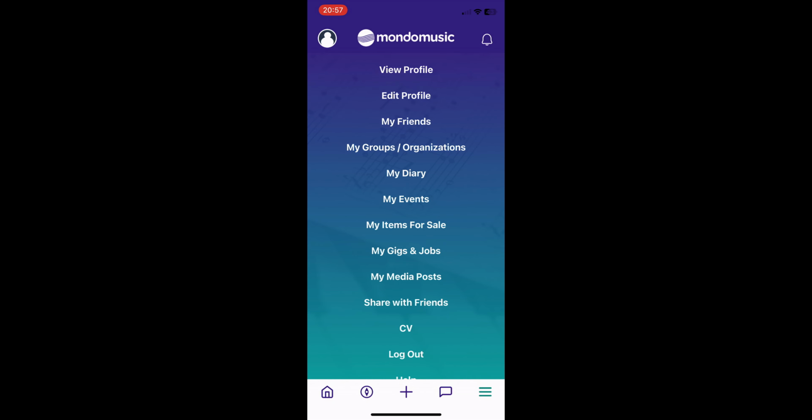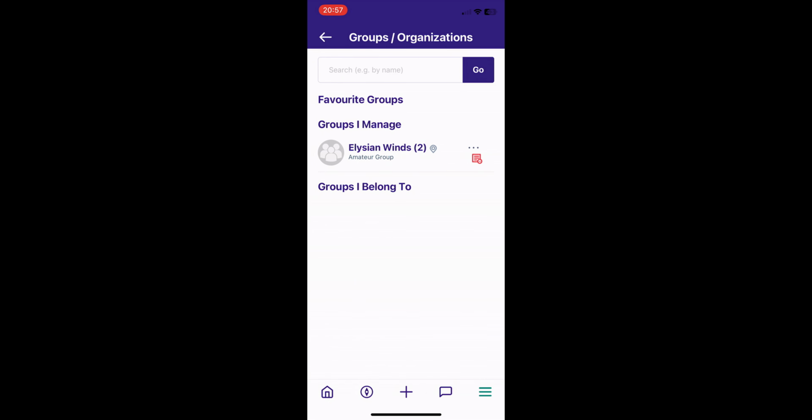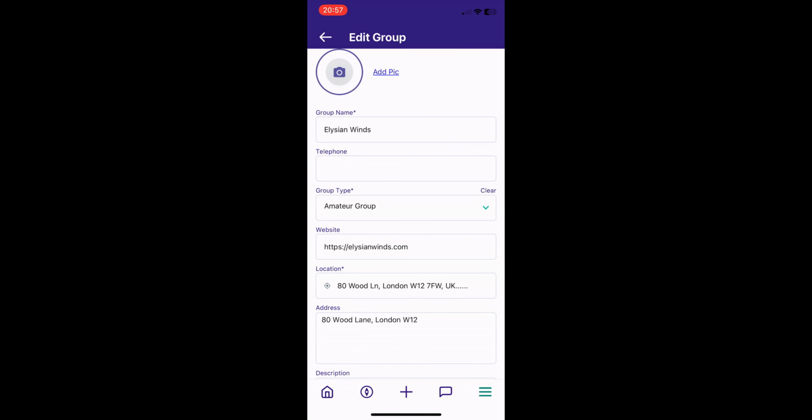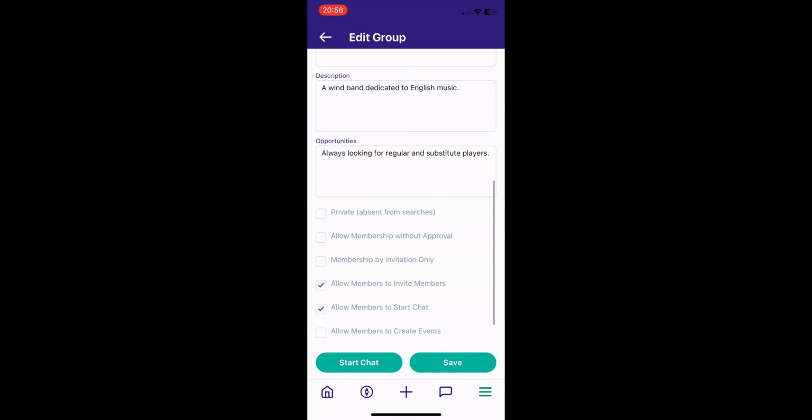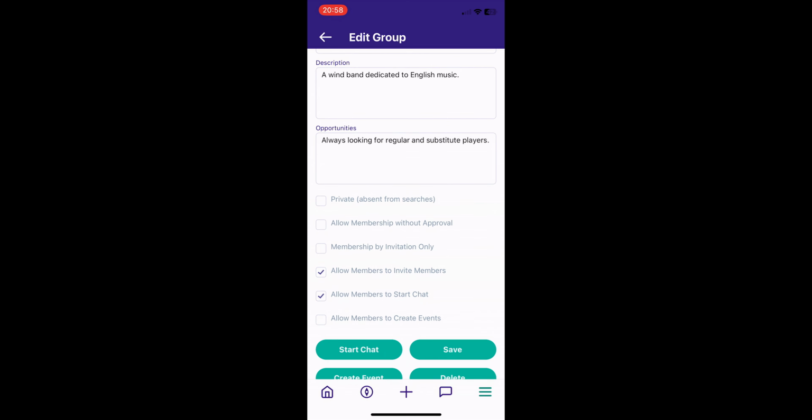To access your group details, tap the hamburger menu at the bottom right of the page and then choose My Groups, Organizations. You'll see the group that you manage. Tap the group name to edit the group. Correct any errors in the data we've obtained from public sources. Let's then look in detail at the checkboxes at the bottom of the page.